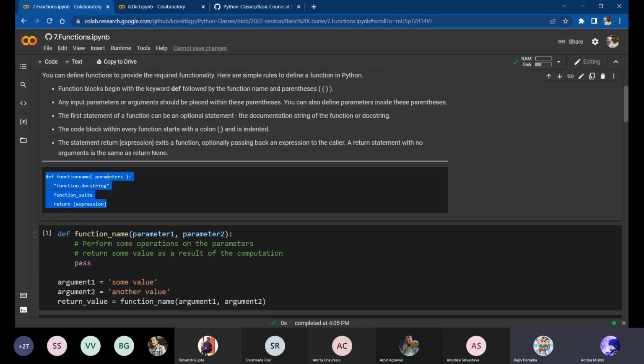So it begins with a def, followed by a space and then the name of the function, which is here function name, and then an open and close bracket. In this bracket you can pass any number of parameters that you will be using inside your function. Those are called local variables for that function. We will discuss that later. Don't worry if you don't understand.